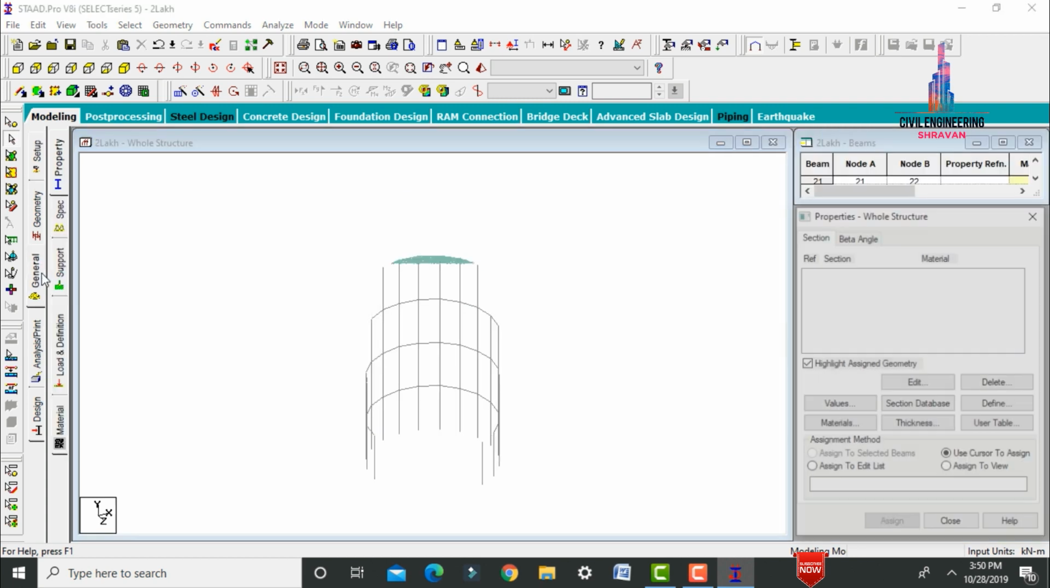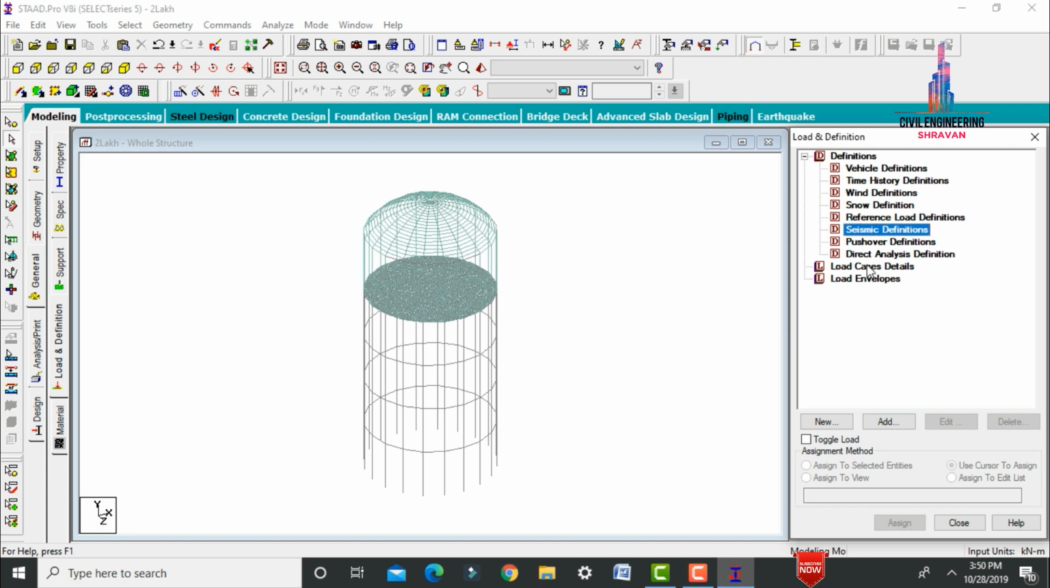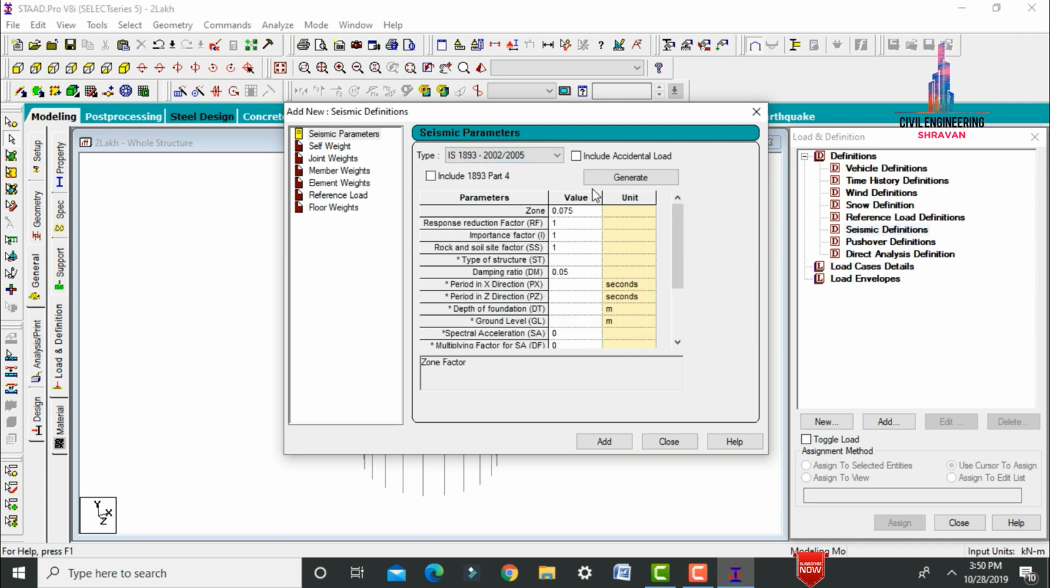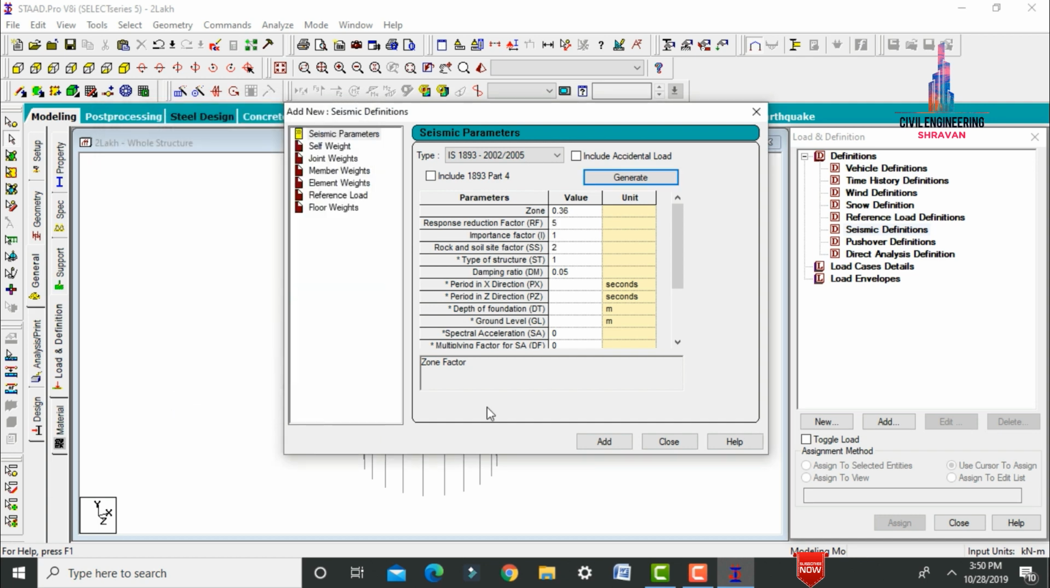So for that, click on general option here, select loads and definitions, select definitions, select the seismic initially, click on OK. So here we have to take that code as per the Indian standard system. So click on generate option. So here we have to select the zone. Just I am selecting it as zone 5, which is consisting of 0.36 is the factor with response reduction 5 and all general buildings, medium soil condition, and we have to take the damping as 0.05 intensity. Click on generate option. So it will generate your respected values here like this.